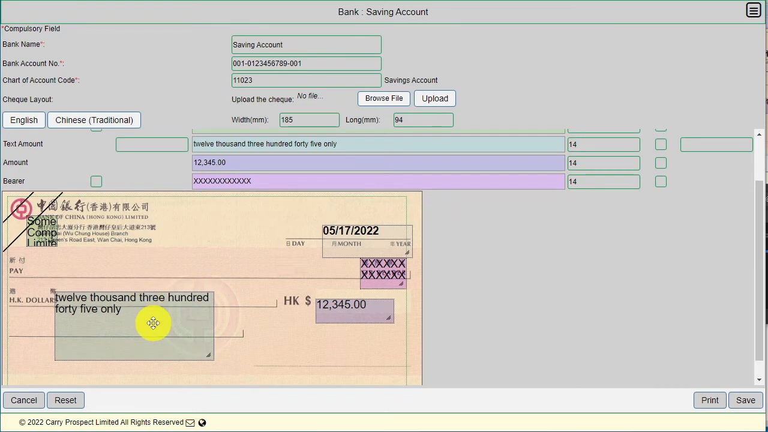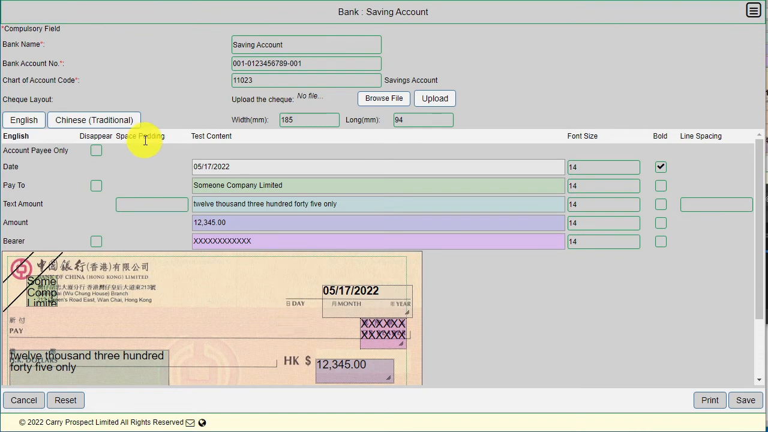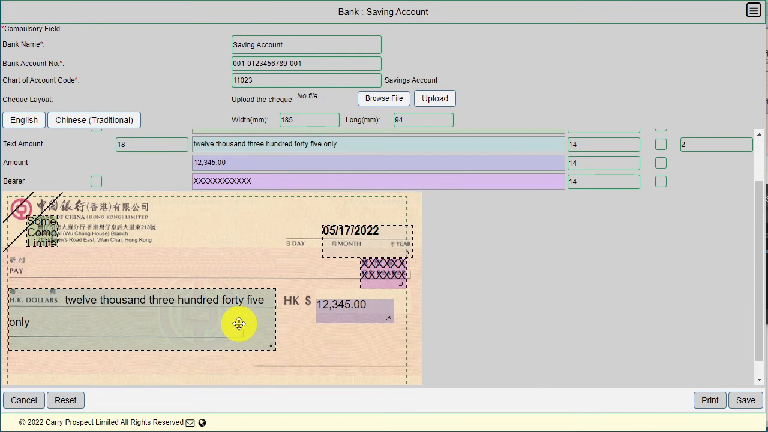The text amount element may need 2 lines to display the content, and needs some padding on the first line. So, input the padding space value here to add some space before the text starts. And input the line spacing value here to add spacing between the 2 lines. Continue aligning the other elements.